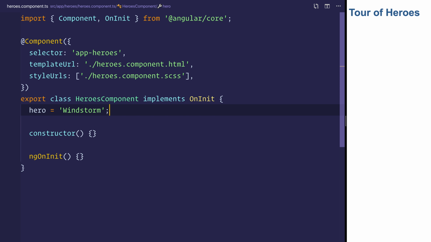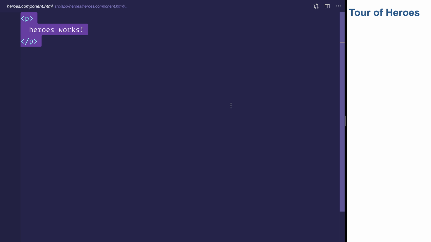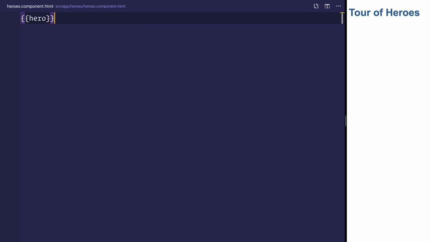And when we save the file, nothing happens because of course we have nothing inside of the template showing that hero. So let's simply replace the paragraph with hero. That's going to bind to that windstorm. Once again, we aren't displaying this component inside of our app component.